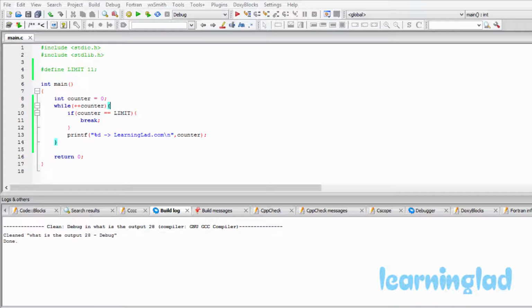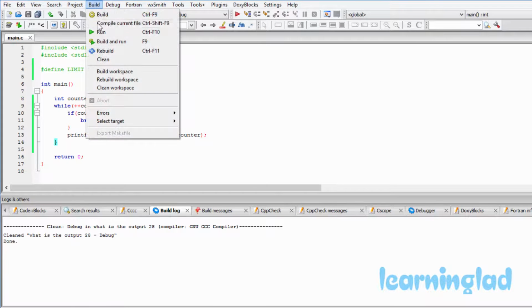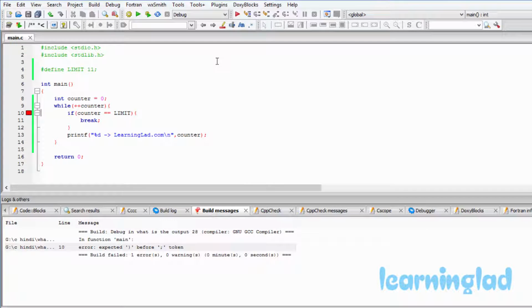Alright, now I believe that you have an answer for this program. I'm going to build and run this. And the answer is going to be a compilation error. So what is that error? Here, if you look at the logs, it says error: unexpected parenthesis before semicolon token. It shows line number 10.